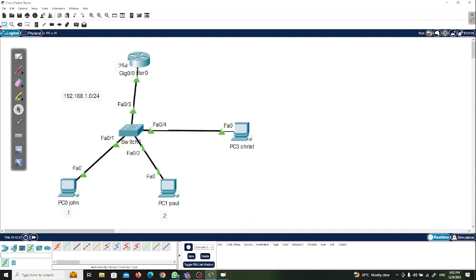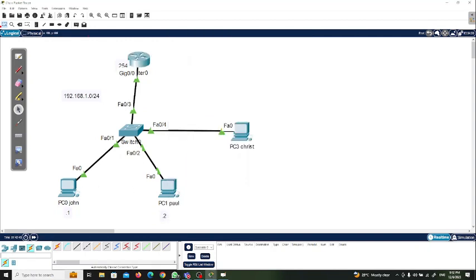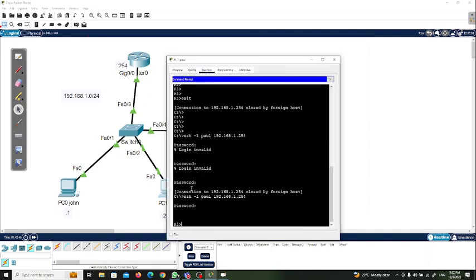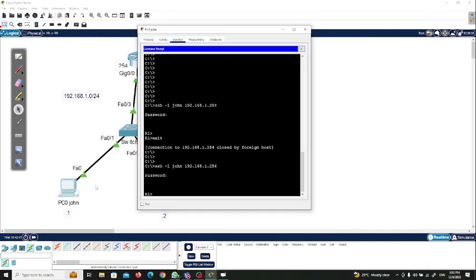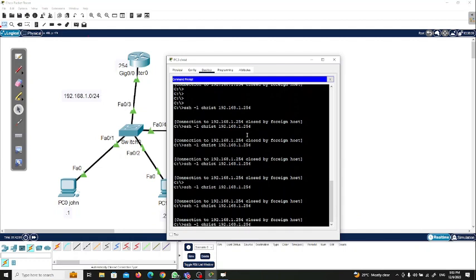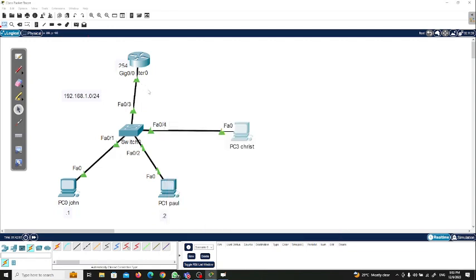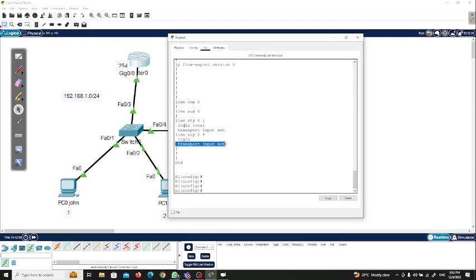Right now there are only two line virtual activated, so only two devices should connect to the device at the same time. Right now Paul is connected, John is connected, but if Chris tries to connect, it won't work because there is no third virtual line activated. So now let me go on the router and increase it. As I said, I activated line virtual 0 and 1, and I want Chris to connect also at the same time as the others.